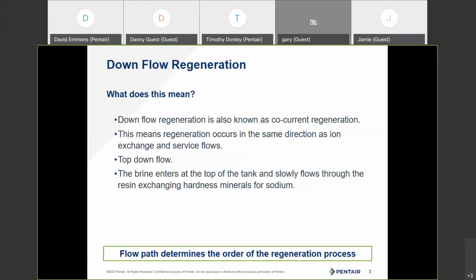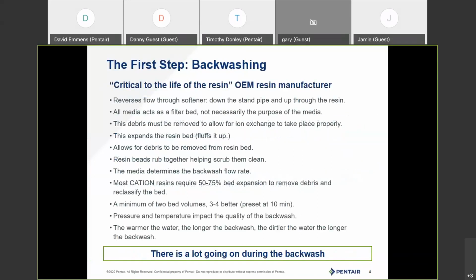This flow path of downflow regeneration determines the order of the steps, what we must do first. So the first step is backwashing. And to quote an OEM of resins in the marketplace, this is critical to the life of the resin and the performance of the resin in the tank. And it's the most important step.